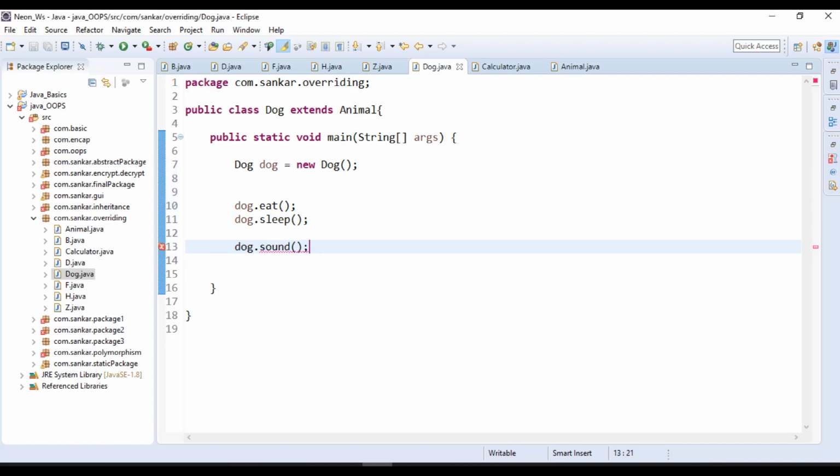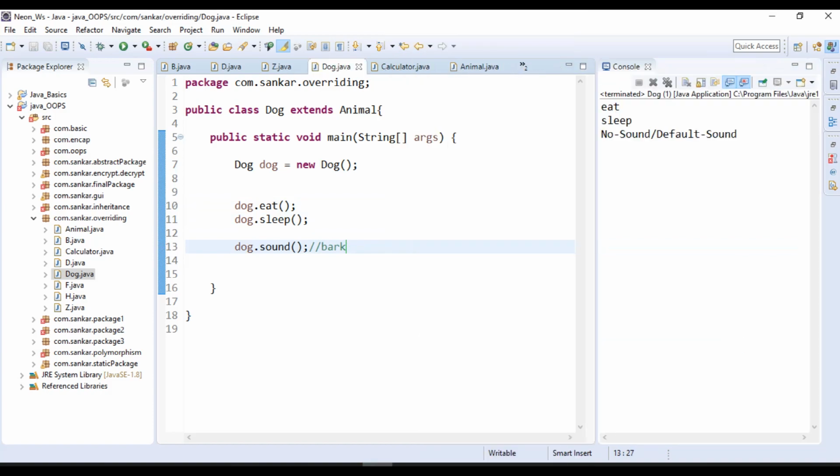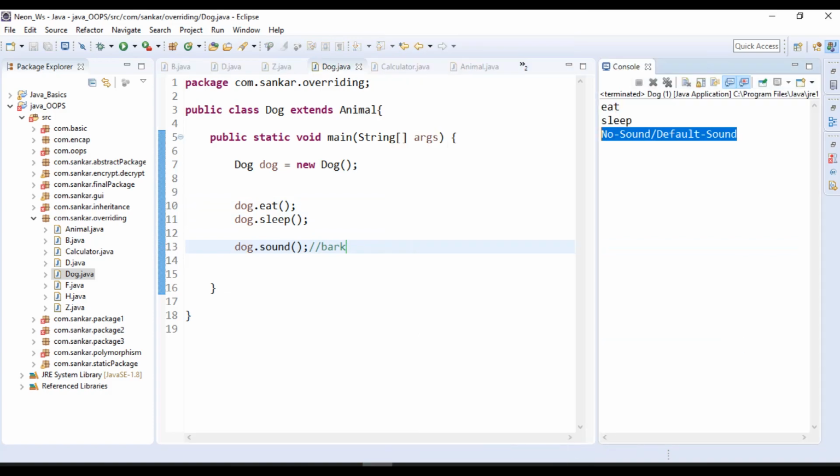So now I am expecting here eat, here sleep. Here I am expecting a dog sound, like this I am expecting a dog sound. Just check what will happen. Run as Java application. Now what came here? Default sound.